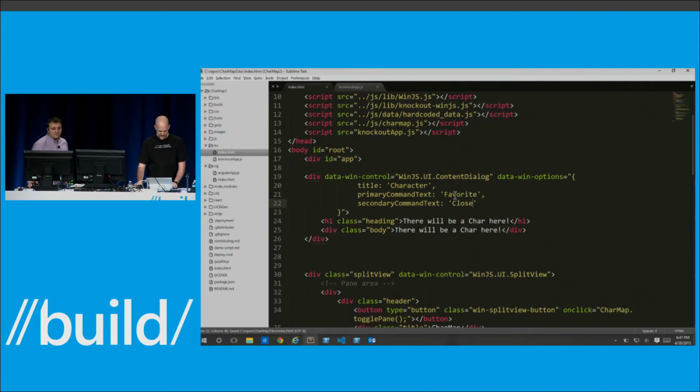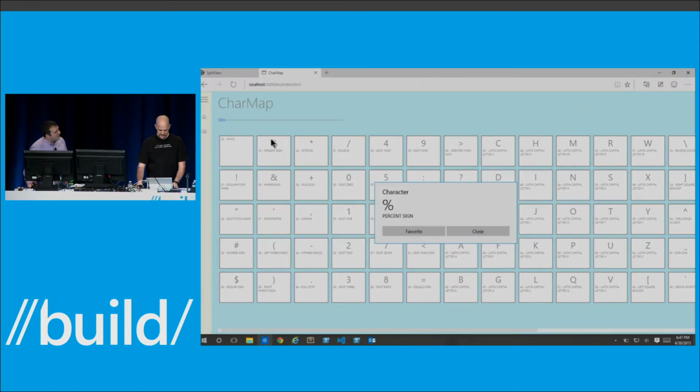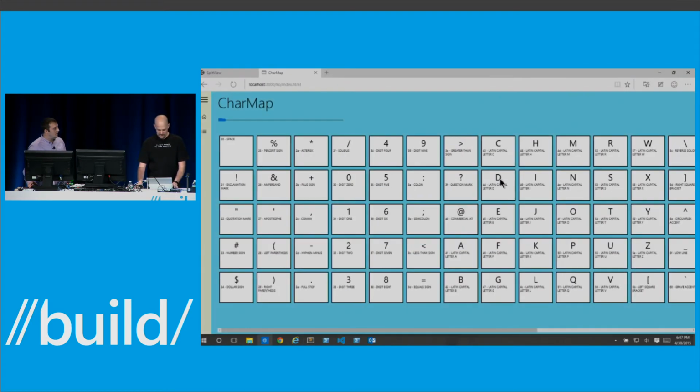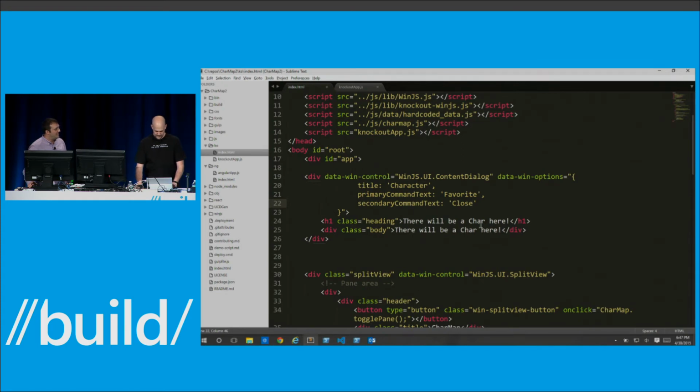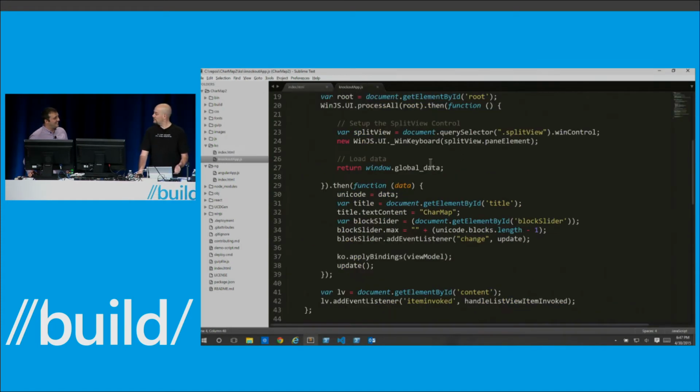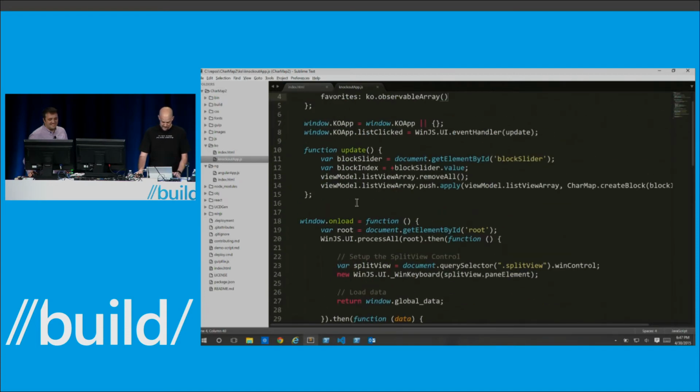OK, so we got our UI. We got our favorite and our close. And if we go back to our thing, we should see, yep, we see our favorite has shown up. And you've hooked that all the way up, so. So now we got to go and do something with the favorite. So let's go do that.